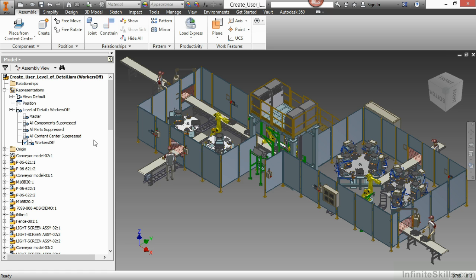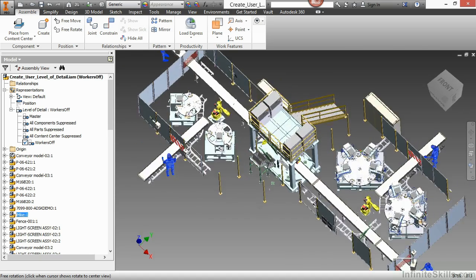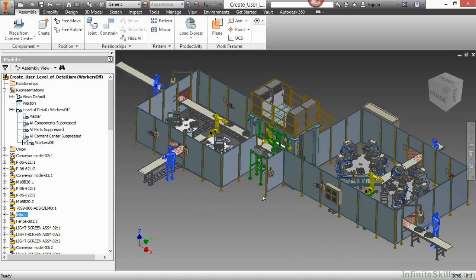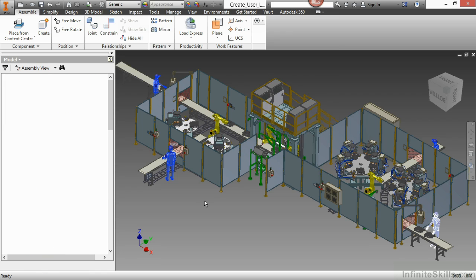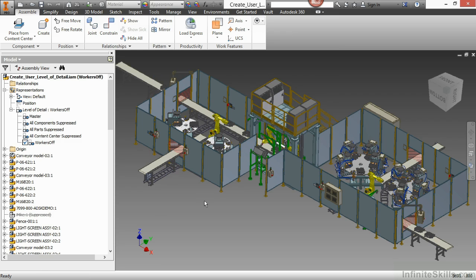With the Workers Off Level of Detail active, I'm going to find the workers I don't want to have turned on, namely these iMic assemblies. I'll just hold down Shift and grab multiple ones here. Do a little rotation to make sure I got them all. Right-click on one of them and choose Suppress. So now the workers are turned off.